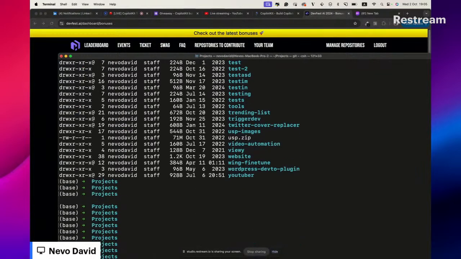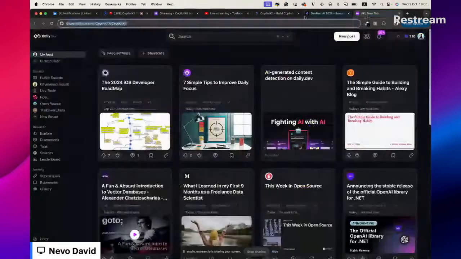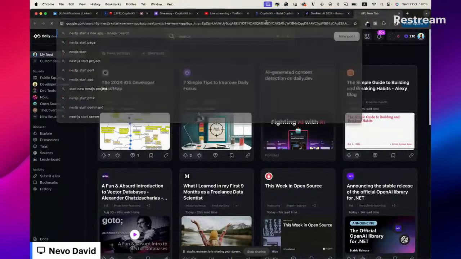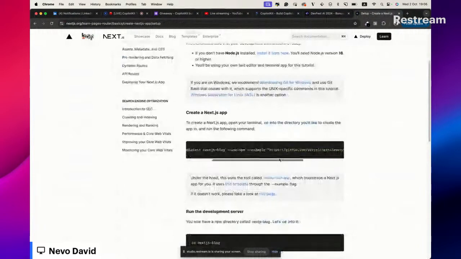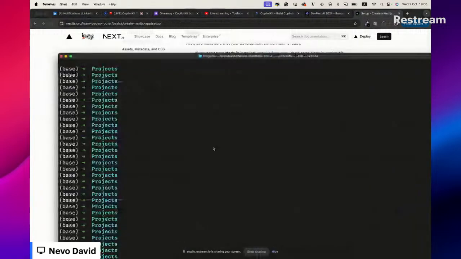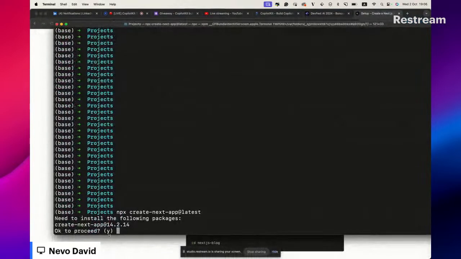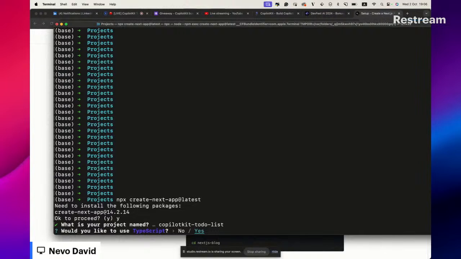And let's set up a new Next.js project. The easiest way to do it is go to Next.js, start a new app. So we'll just run this and create a new app. I don't need all this, I just need the npx create-next-app@latest. Write it here. Yes, create Next.js project. How to call this project? Let's call it CopilotKit To-do list.